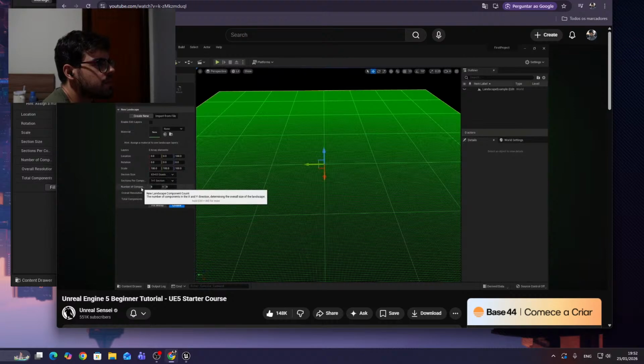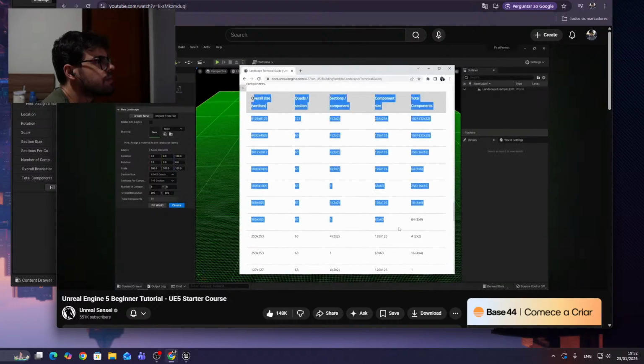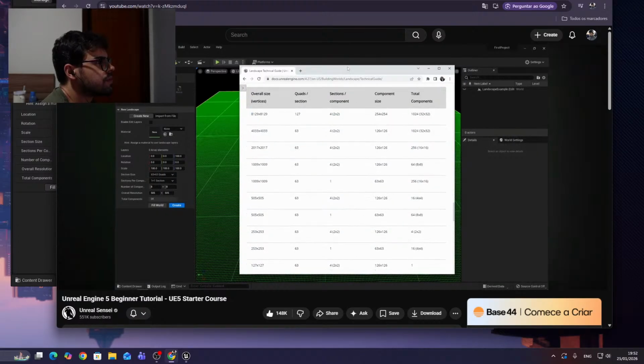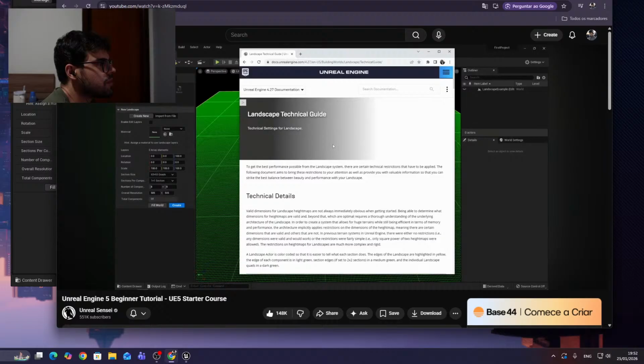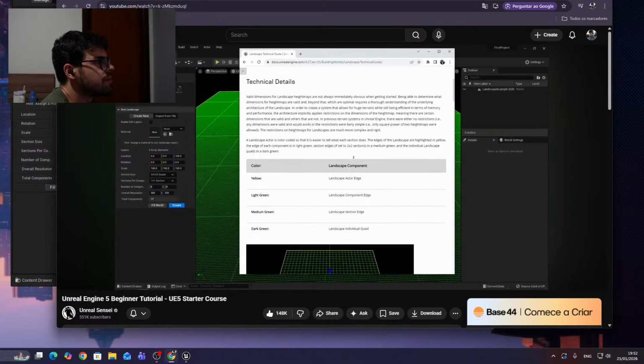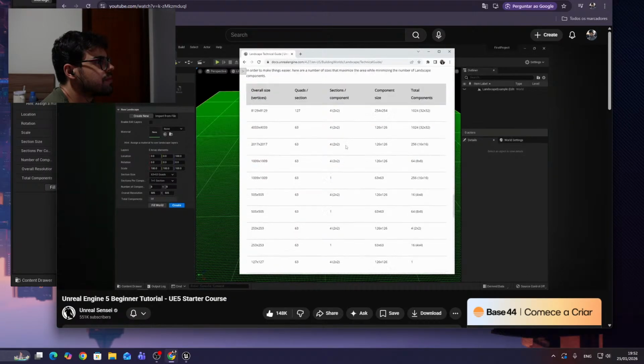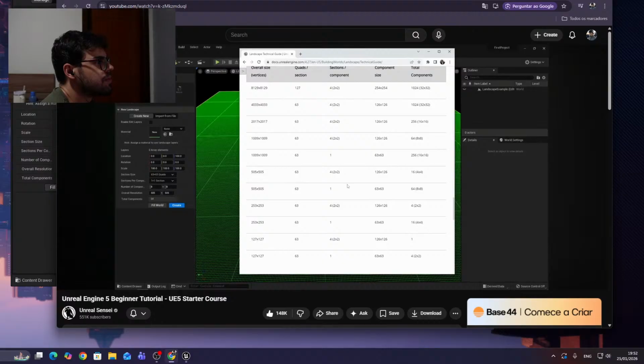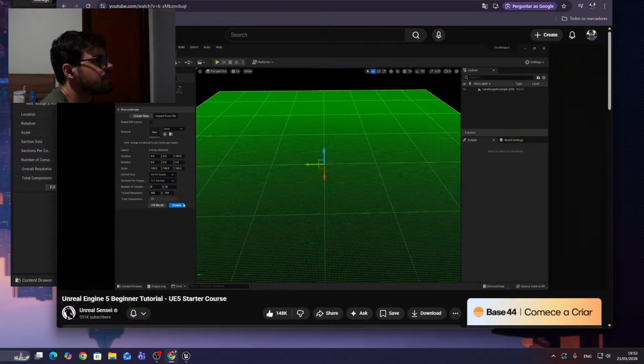Generally, I don't play with these settings, I just leave them as default. But if you are going to play with those settings, I recommend you use the templates provided in the Unreal documentation. Type in Unreal Docs, and then type in Landscape Technical Guide. If you are going to change any of these settings, I recommend you use the presets. For now, I'm going to use the default settings and press create.